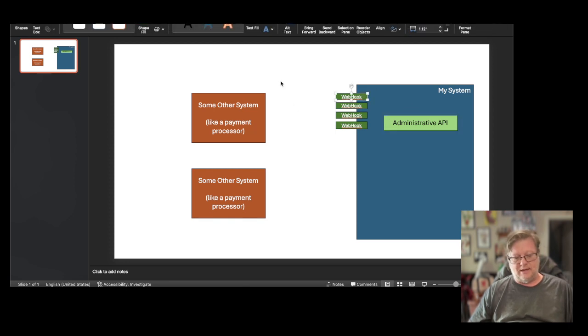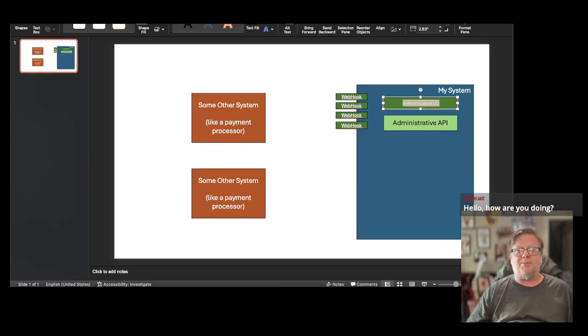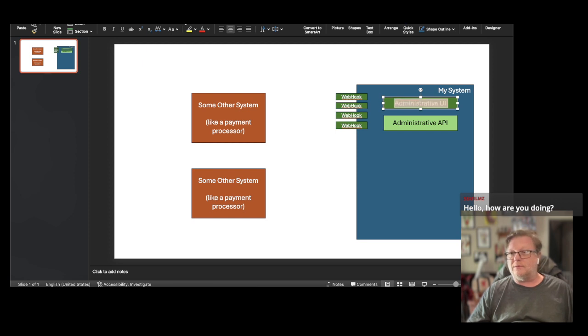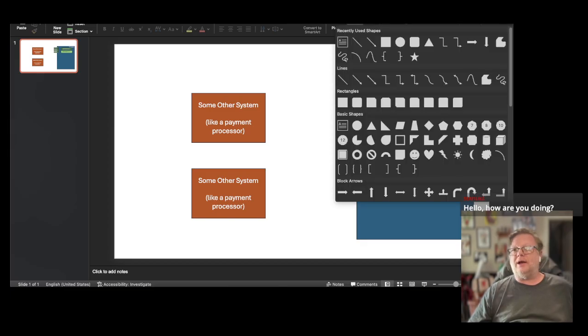And I'm going to grab this green guy, copy him, paste him, pull him over here. We'll do this. Administrative UI. And we can bump that text size up a bit more. Oop, doesn't need to go to 20. We can keep with 18. There's that. So, our external systems.